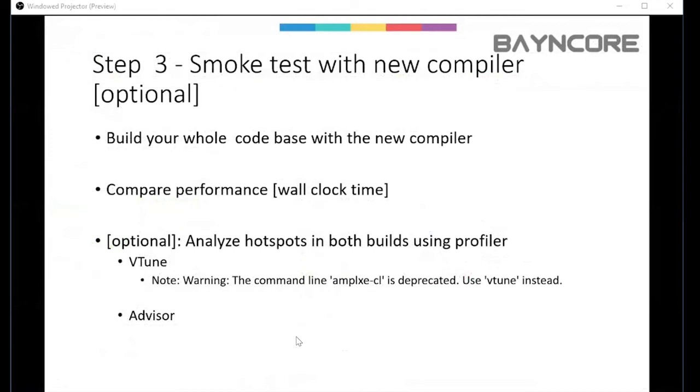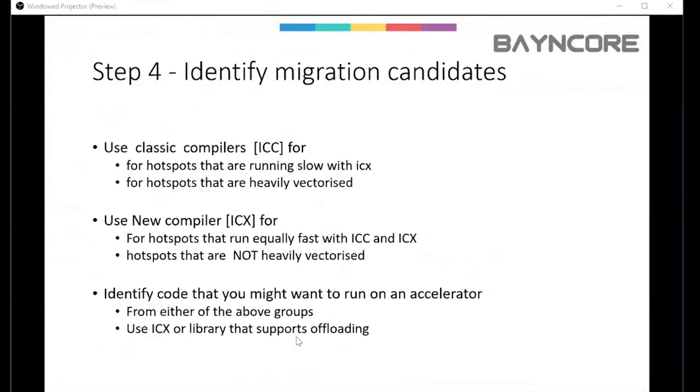So you build with a new compiler, which is what we've done. Compare with the wall clock. You could optionally analyze it. The next step, step 4, is to look at the migration candidates. Now, the recommendation, which I mentioned earlier on, is to use the classic compilers for anything that's heavily vectorized or anything that runs slower with ICX. And you use ICX for hotspots that run at the same speed as the classic. And you might eventually also use ICX for code that you're going to offload, but we'll discuss that next week.